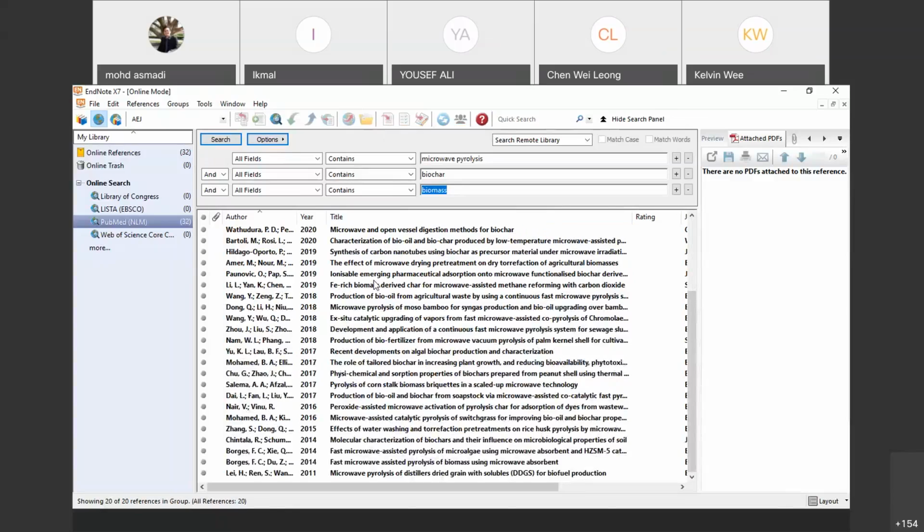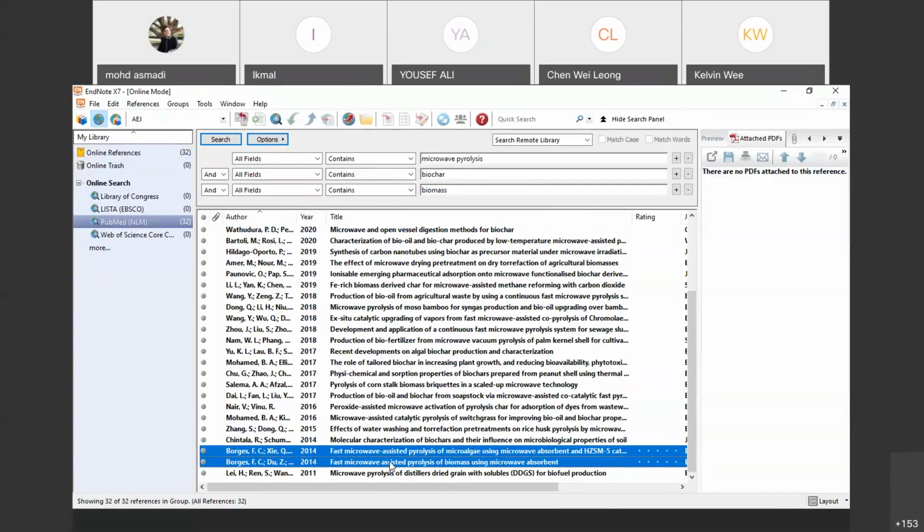From this one, you can create a custom group. So how to create the custom group? You can select this one. For example, I just select the first one, microwave policies. And then we can click this one. Where is this one? This one, copy to local library.